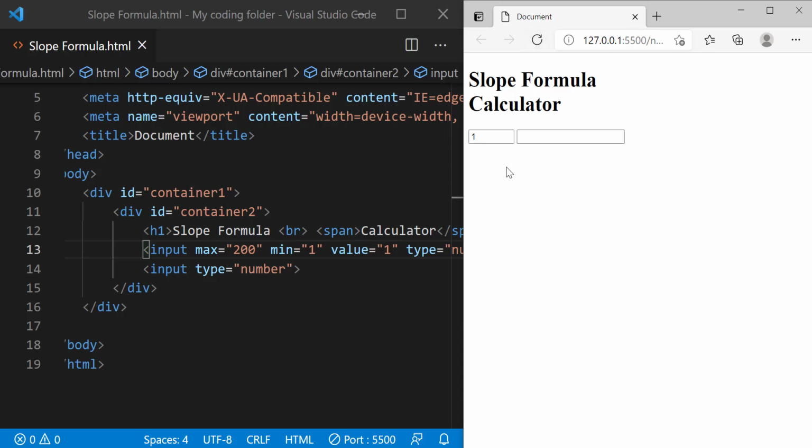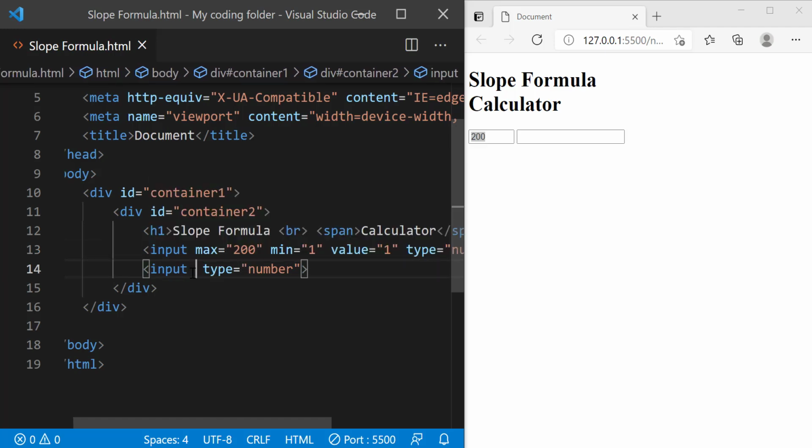So you see, even if I refreshed, the 1 is still there, and if I tried going below 1, it won't let me. And let's say I just set this to 199, and now I tried going over 200, it won't let me as well unless I set this higher than 200. That's basically how max and min works with HTML inputs. And I'll do the same thing for this input.